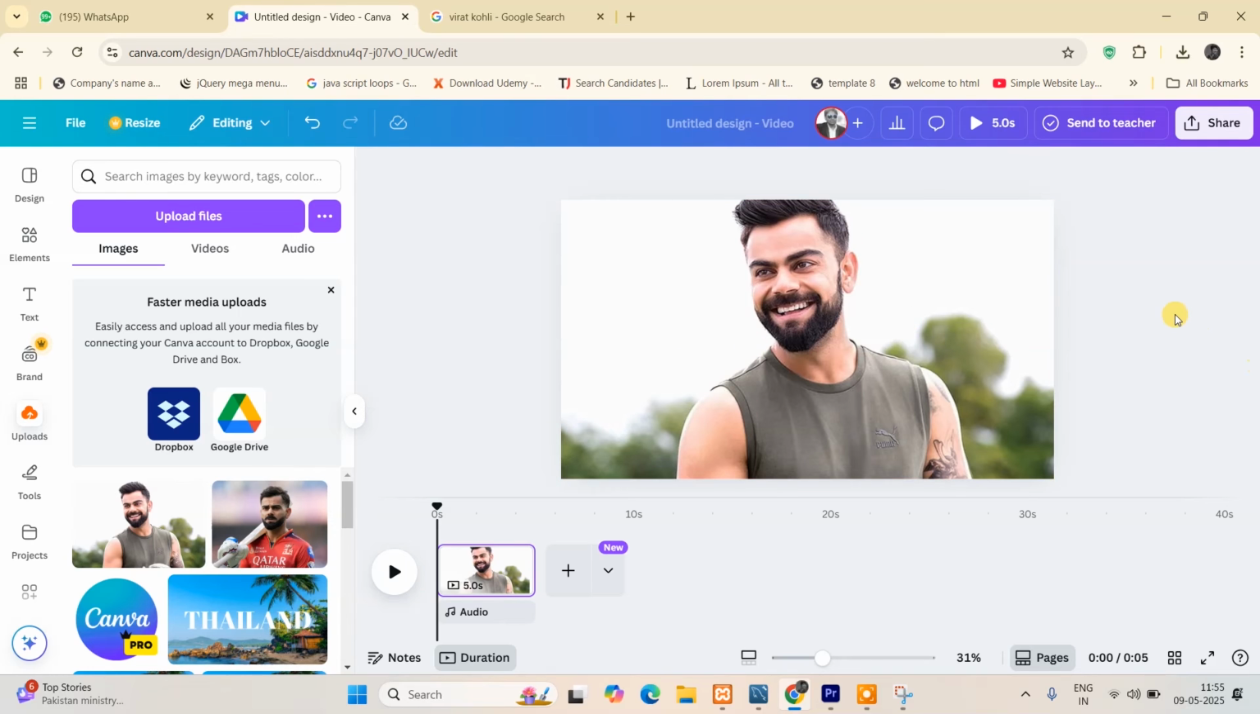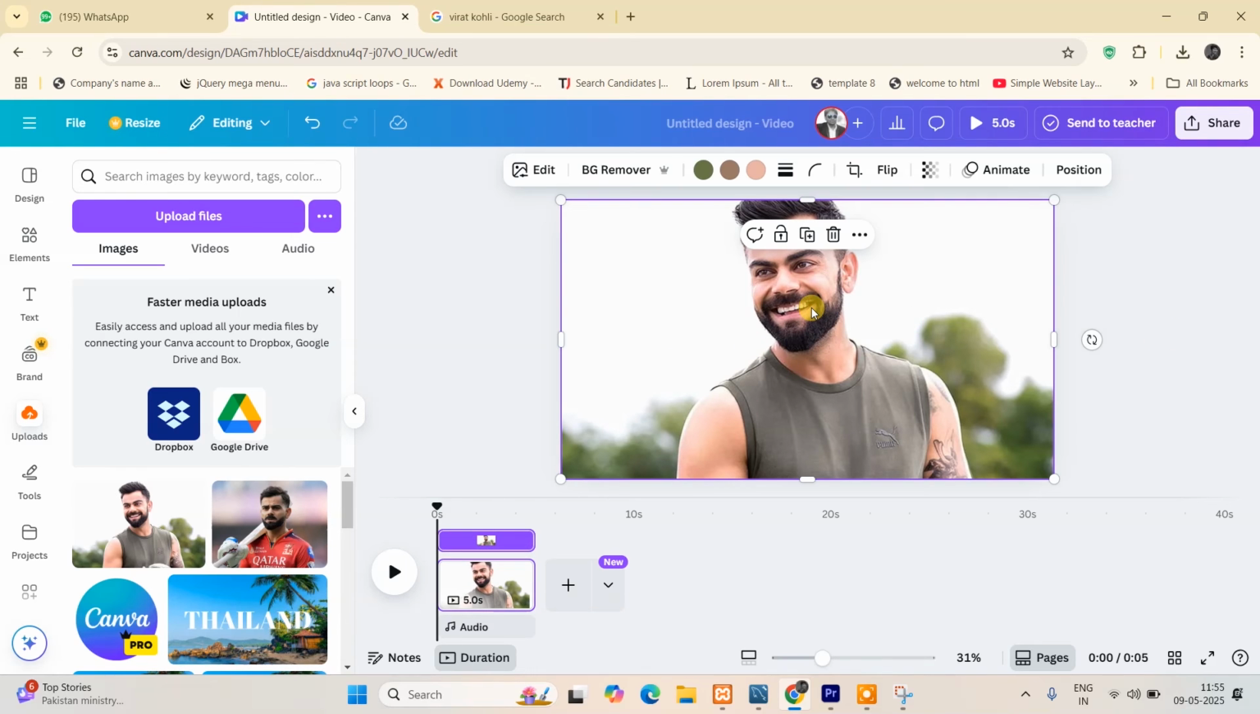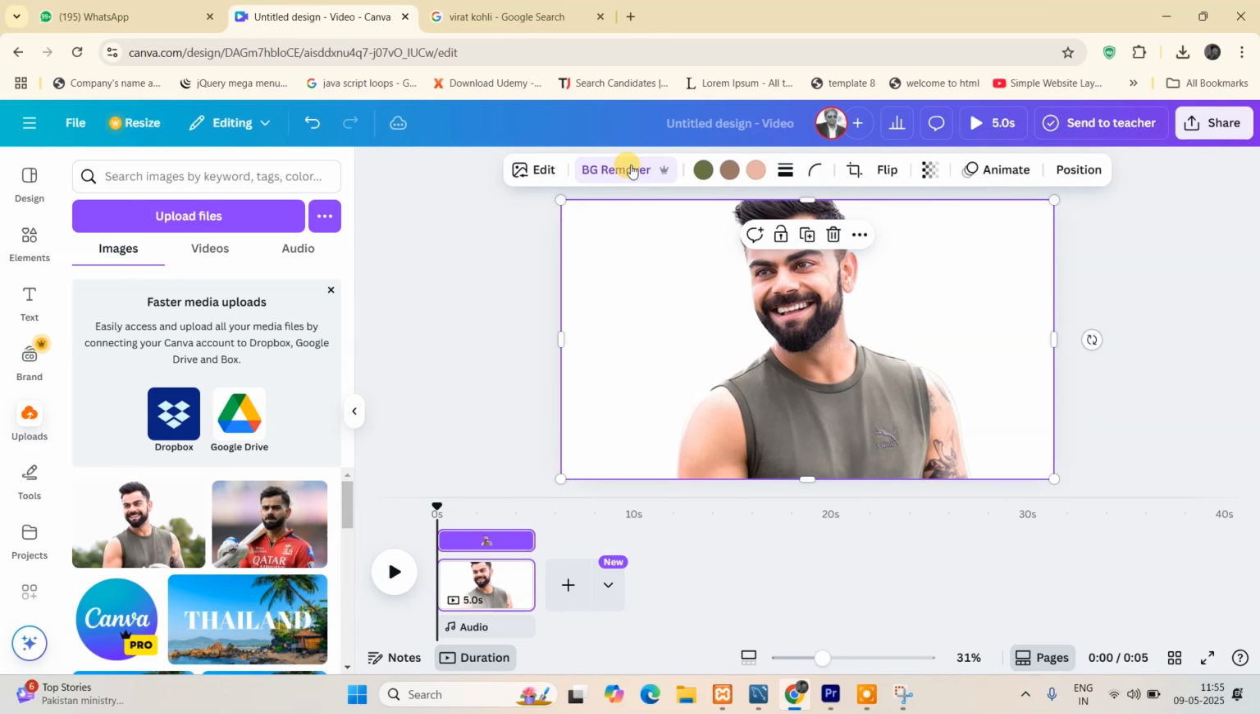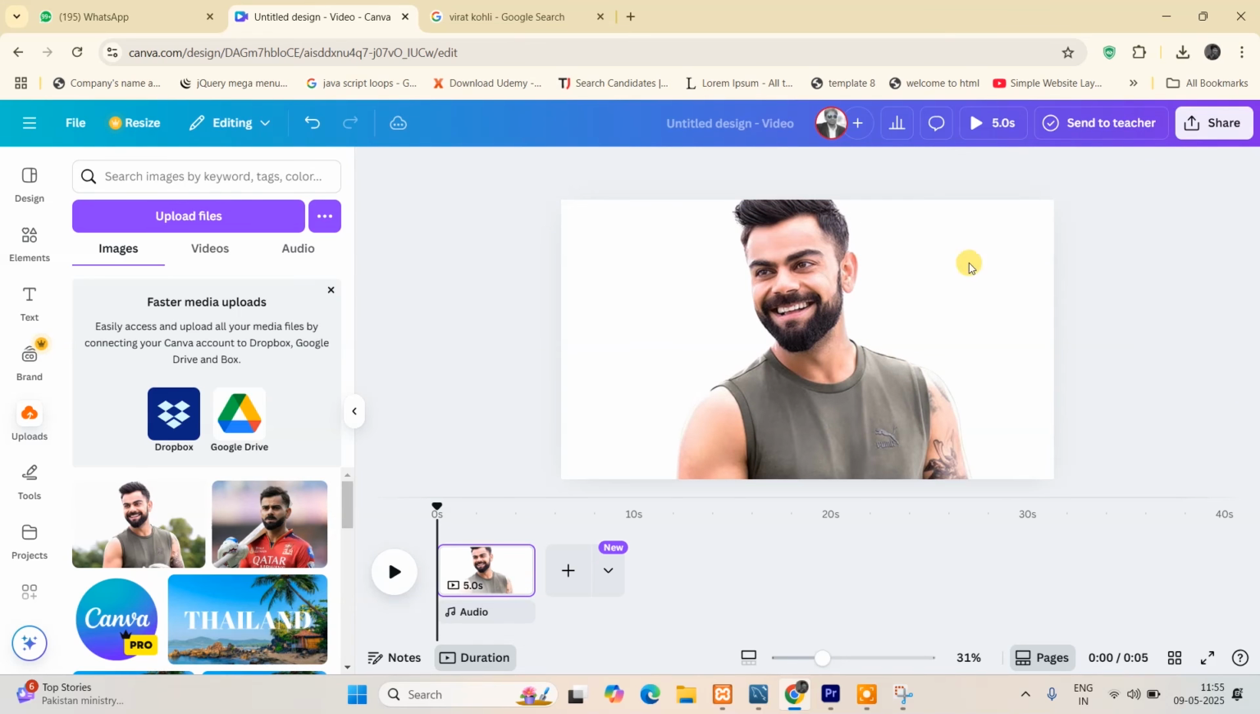Okay, so you just have to click on this photo, and after that you just have to click once on this BG removal word. If you are going to click on this, it will automatically remove all the background. It will just keep Virat Kohli over there. As you can see, it's so smooth, there's no mistake. Okay, and as you can see there's no background also. In a very easy way you can remove your background in Canva.